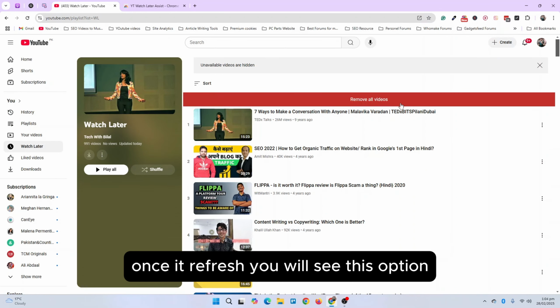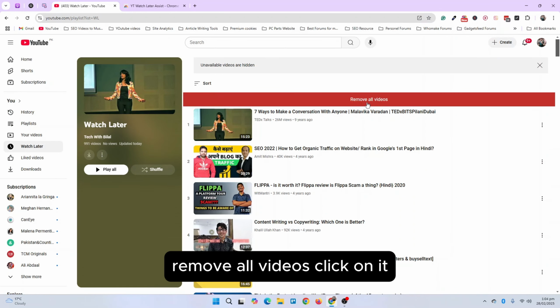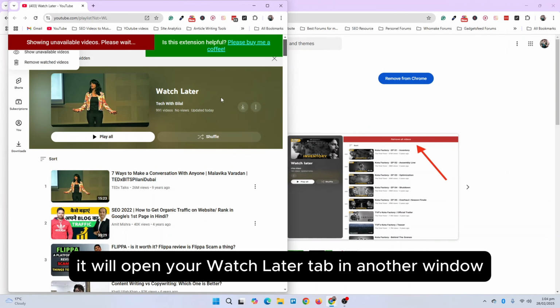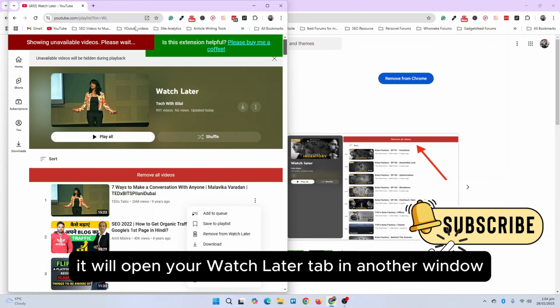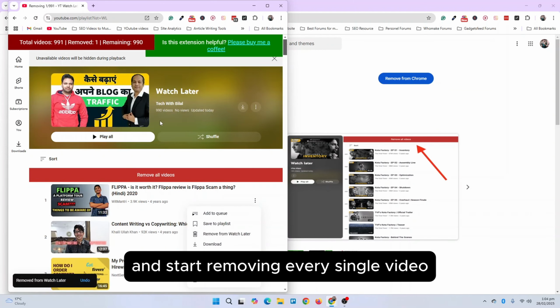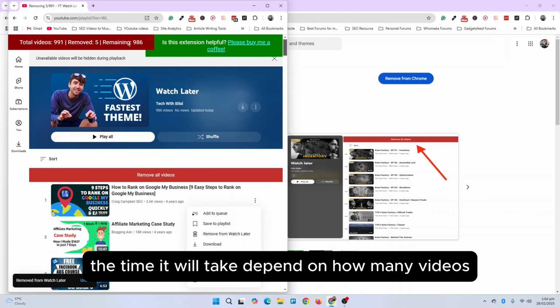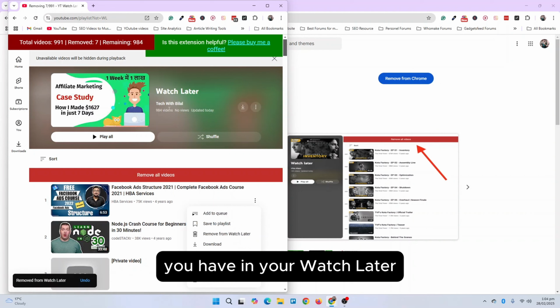Once it refreshes, you will see this option, Remove all videos. Click on it. What this option will do is open your Watch Later tab in another window and start removing every single video one by one using a script. The time it will take depends on how many videos you have in your Watch Later.